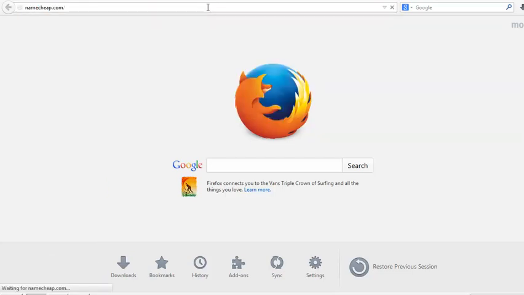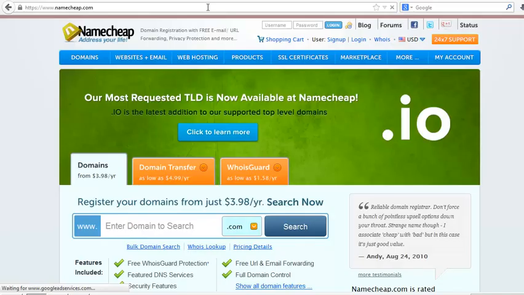namecheap.com. That's where I buy all my domains. The reason why I buy from them instead of GoDaddy is because they're initially a little bit more expensive, but you get free security for a year. Free WhoisGuard, that is, right here. And plus, after a year, GoDaddy jacks their prices up, and I'm not a big fan of GoDaddy. So let's sign into my account.